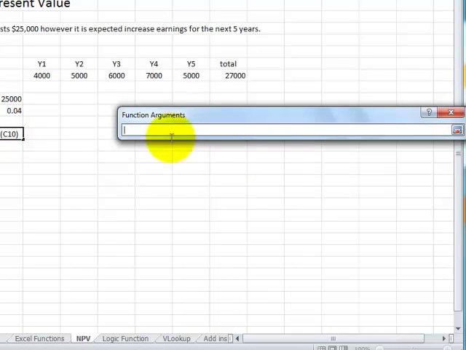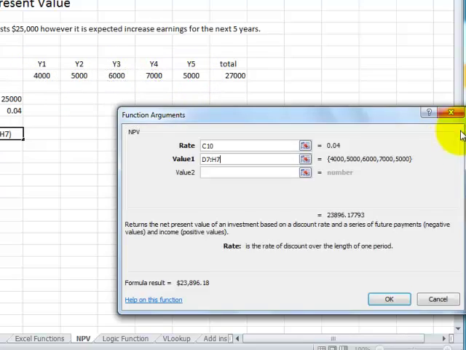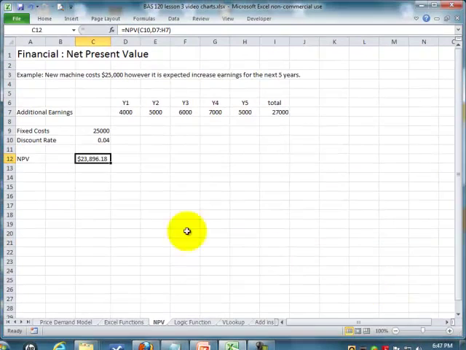What's my values? There we go, right there. There's my set of values, my cash flows. And I say, okay, the net present value of those cash flows discounted at 4% is 23. So I probably wouldn't. It's not such a great deal. So that's a net present value.